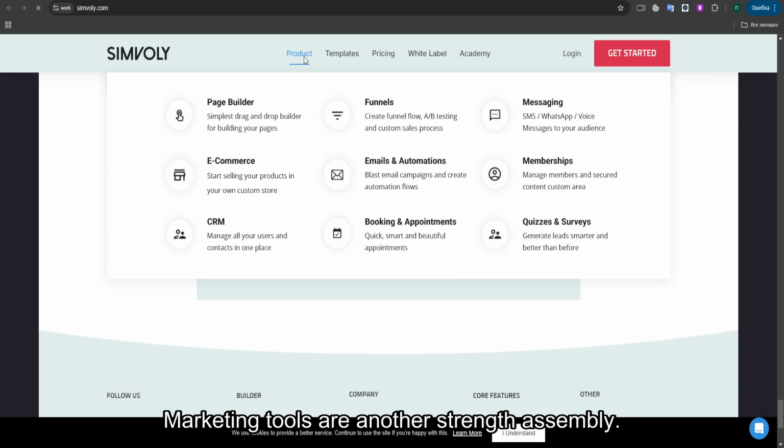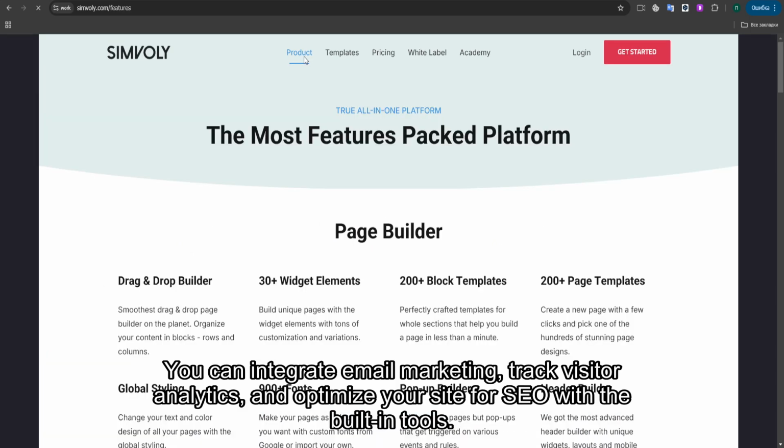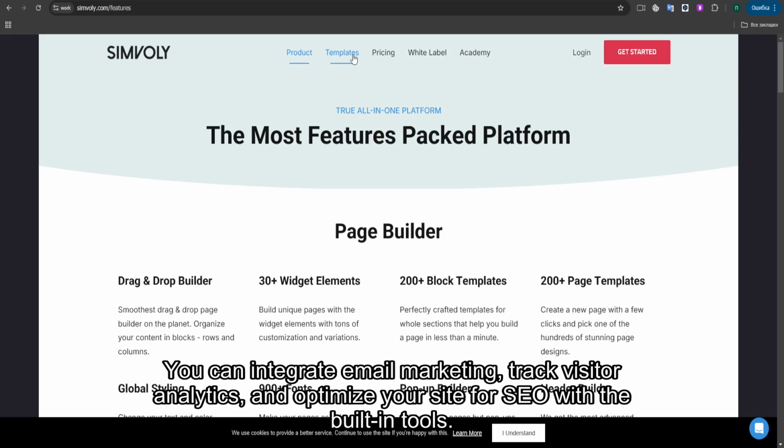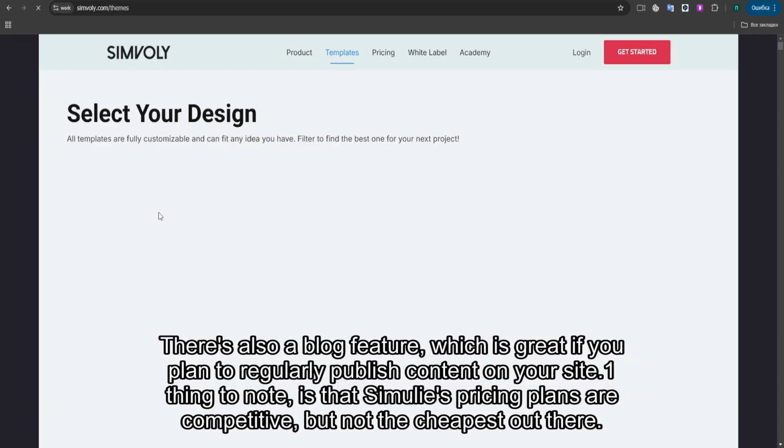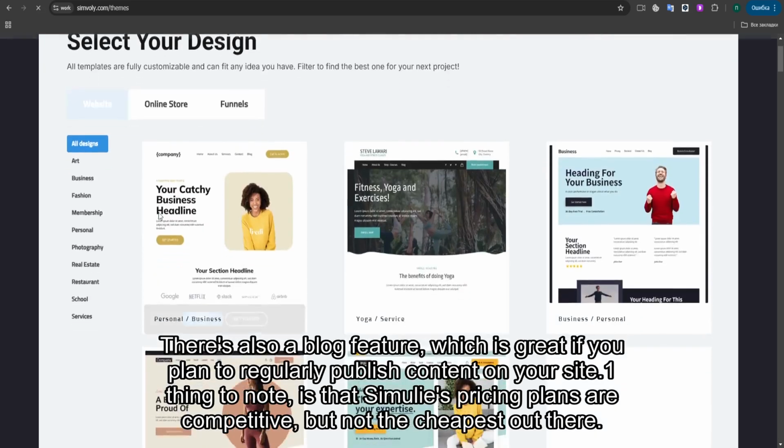Marketing tools are another strength of Simvoly. You can integrate email marketing, track visitor analytics, and optimize your site for SEO with the built-in tools. There's also a blog feature, which is great if you plan to regularly publish content on your site.